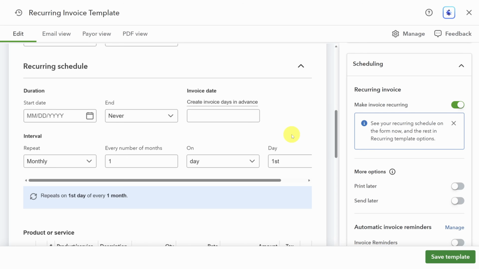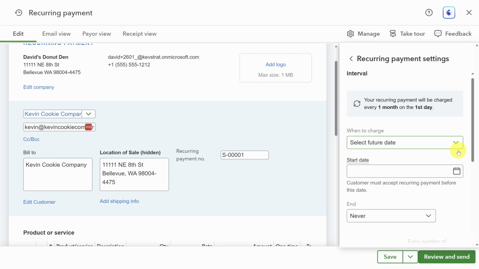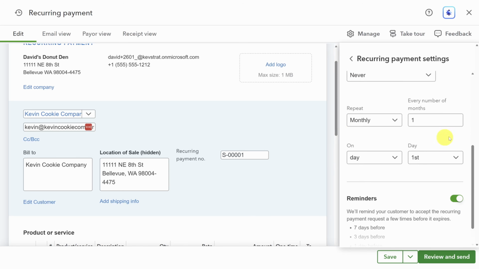If you want to auto-charge on a schedule, instead of making a recurring invoice, set up recurring payments. On the options page, you'll choose the start date of those payments, the end date of the payments, as well as the schedule. There's a lot of flexibility in this schedule. You can charge monthly, but you can even go weekly, yearly, or even daily. I'd love to send the Kevin Cookie Company a daily invoice.